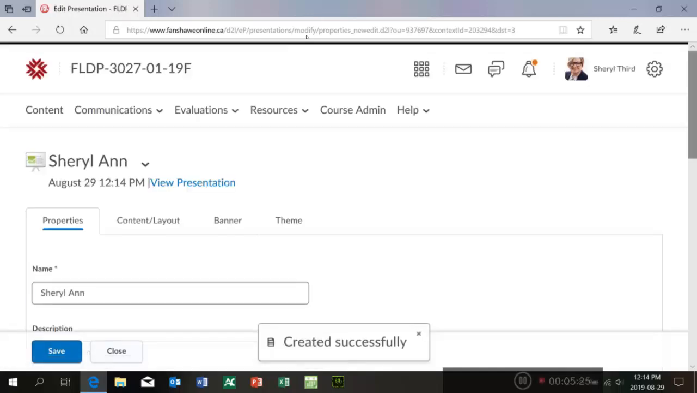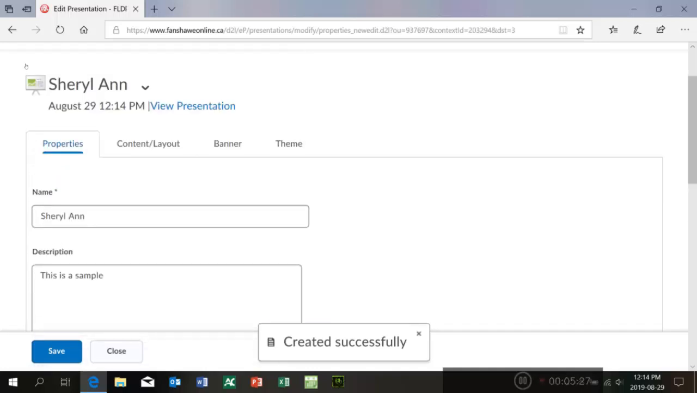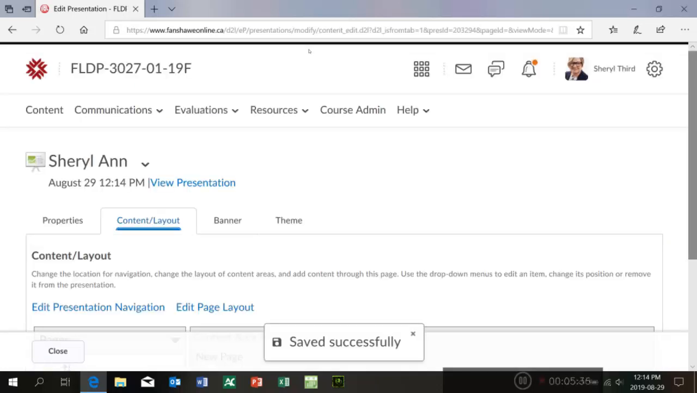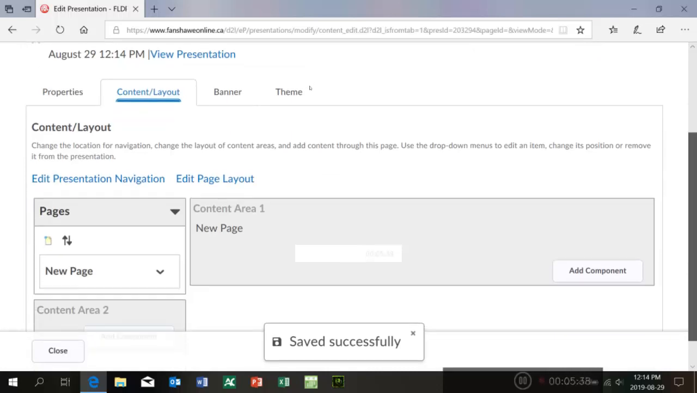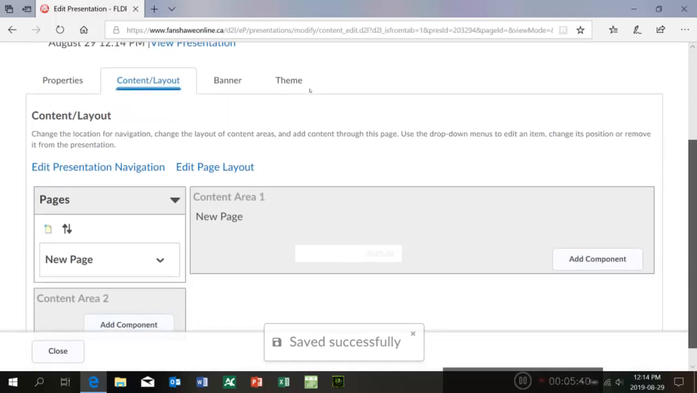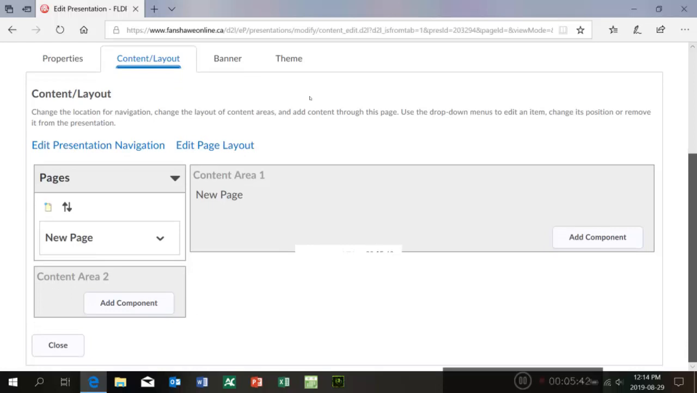And that's going to take you back to the dashboard. And now we're going to go across to content layout. And I want you to click on that. And here's where we're going to add the 11 pages. You have a document in your FOL content that you can follow along, cut and paste with, that lists the 11 pages that you're going to have in your ePortfolio.